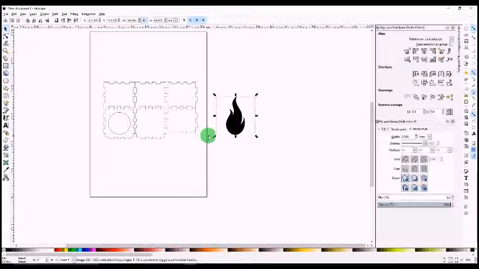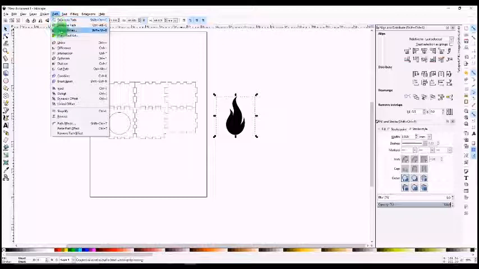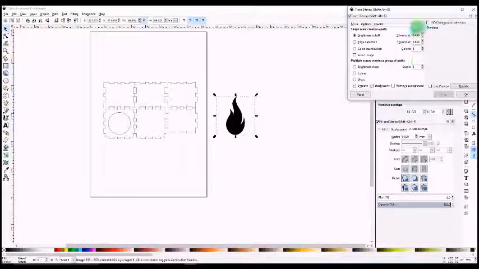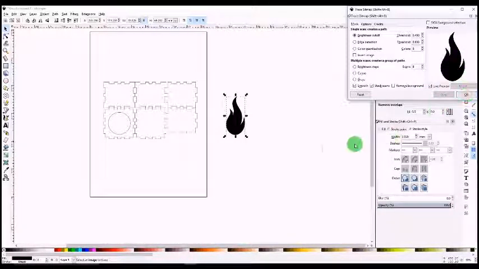Now we can't actually use that flame at the moment. We need to trace it to an image that Inkscape can recognize properly. So while it's selected, I go Path, Trace Bitmap, and this is the dialog box that I get. I'm going to leave everything as it is except click on Live Preview so we can actually see what we're going to get, and click OK. And now I can close that dialog box.